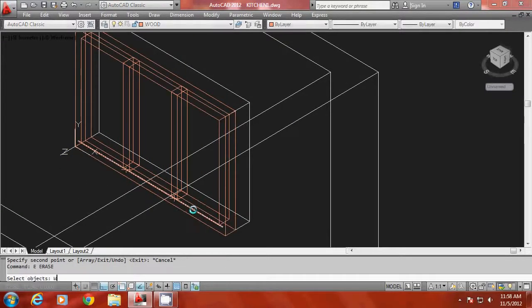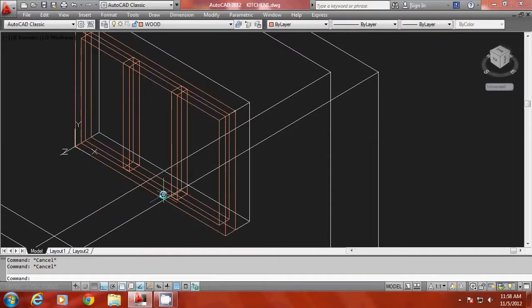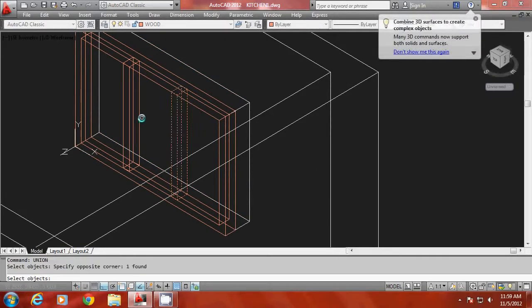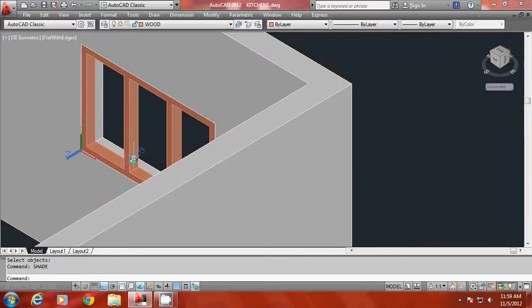Those objects are no longer required, so you can just erase those objects using a window option of the erase command. And now just go to union, and you can make the partitions as well as the outer frame into a single object. So we have made that into a single object. So now you can just shade it, and you can see what you have done.